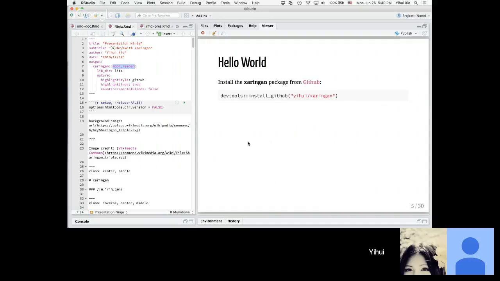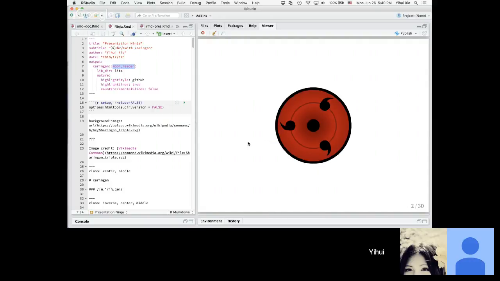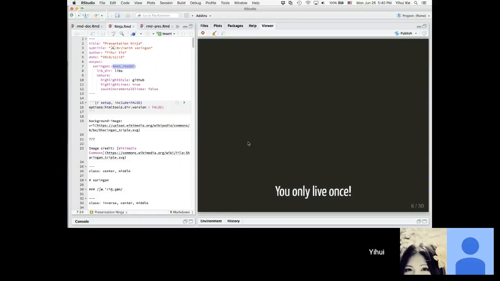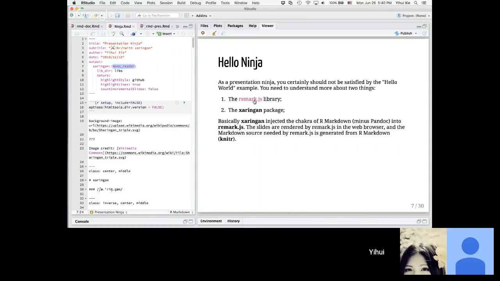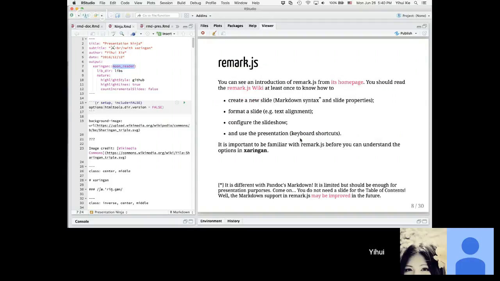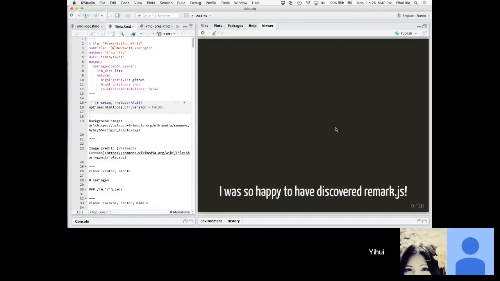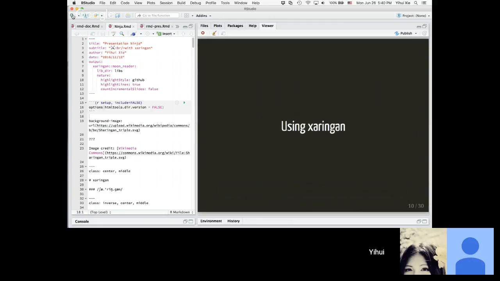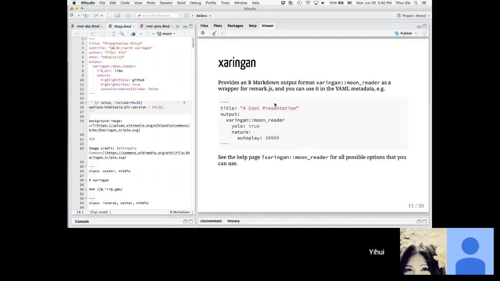Before that, I want to mention that this package is based on a JavaScript library named remark.js. So it's a JavaScript library, and I ported this JavaScript library into R and built an R Markdown extension package. And I think it's also easier to use the Sharingan package in R than creating slides directly from remark.js, because as you have seen, it's a new presentation from the menu of RStudio.